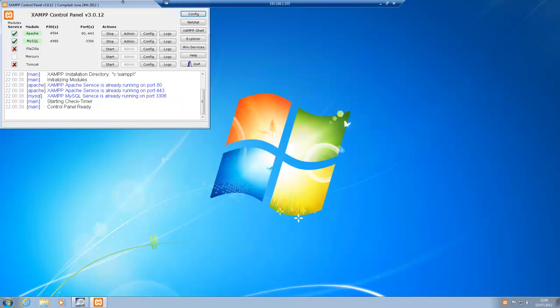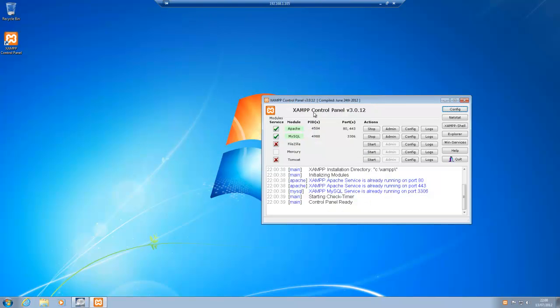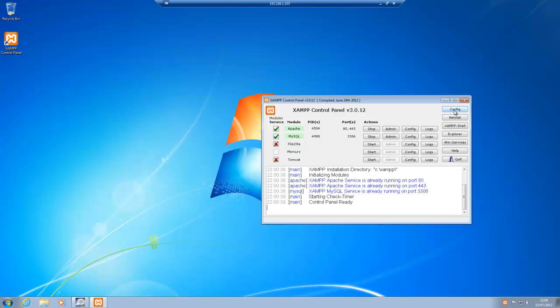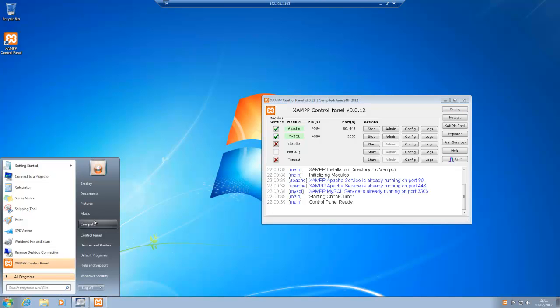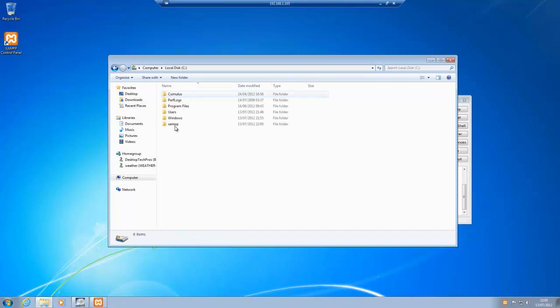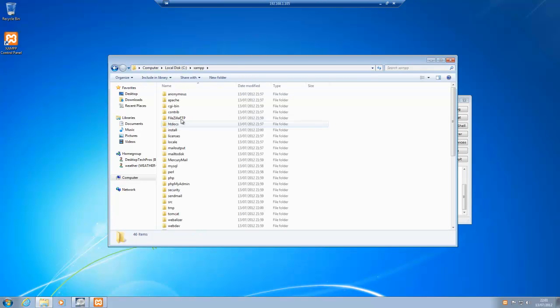So, exit this, bring this down. So, as you can see, we've got Apache and MySQL running. We haven't got FileZilla, Mercury, or Tomcat running. And here is our little command prompt here. So, I need to configure, or let's go into our local C drive and go to XAMPP.